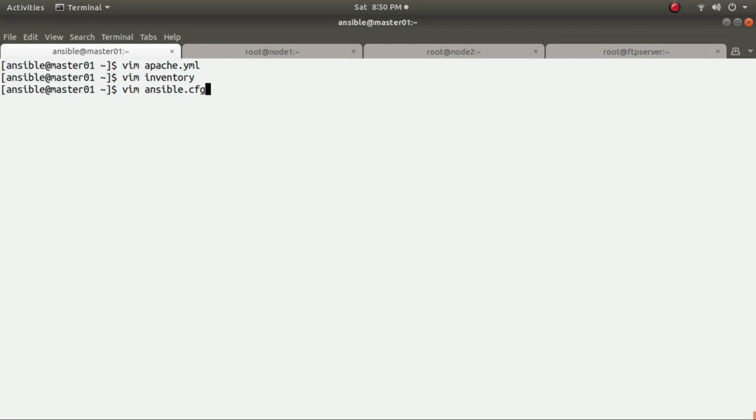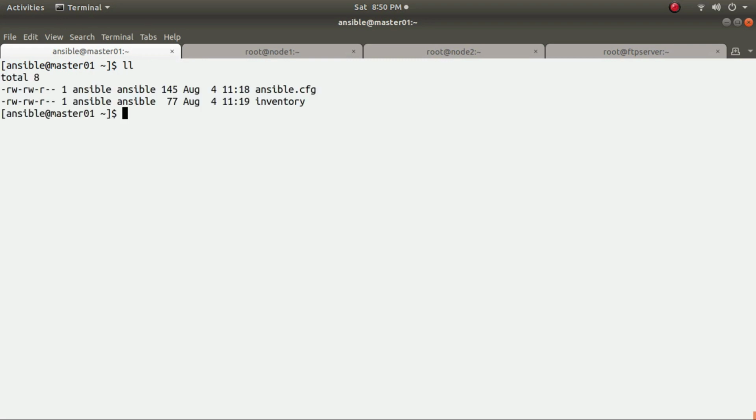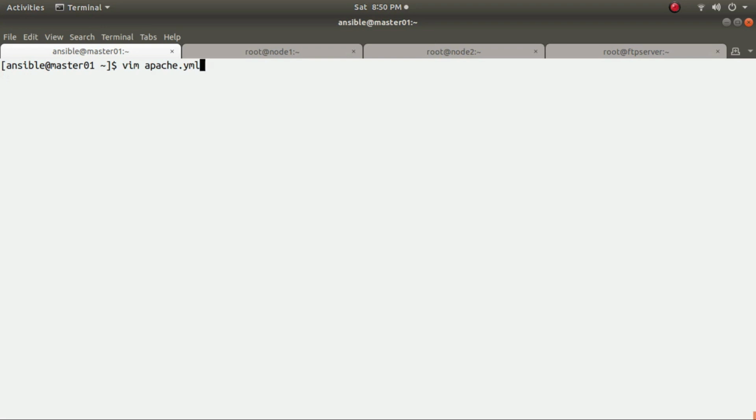So the third thing I'm going to do, let me just double check, okay, so ansible.cfg and inventory. The third file which I'm going to create is the playbook. So the playbook name can be anything, but the extension should be .yml, and you can use YAML or you can probably use JSON, but I would say it's better to use YAML.